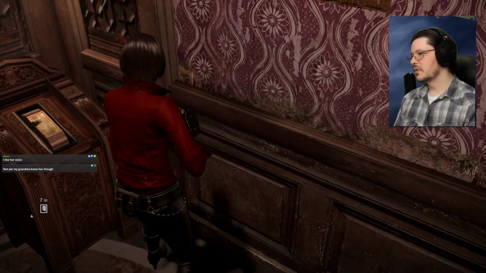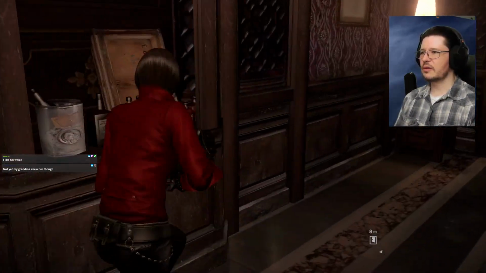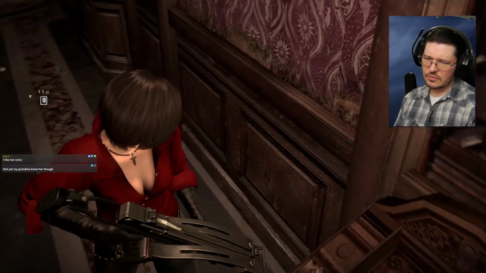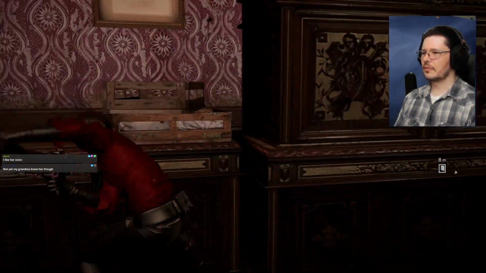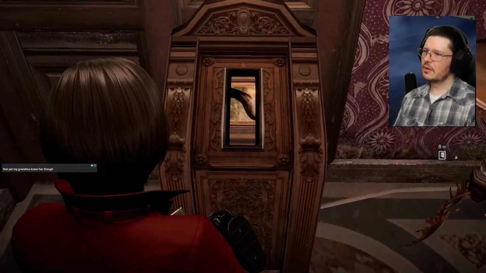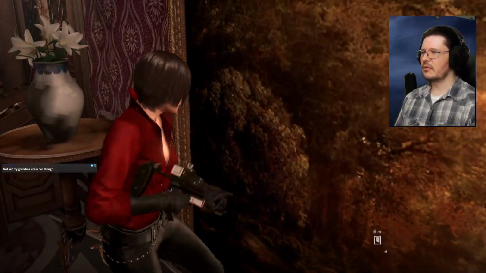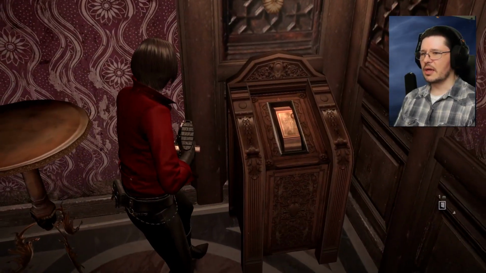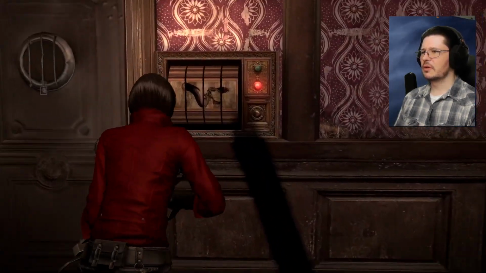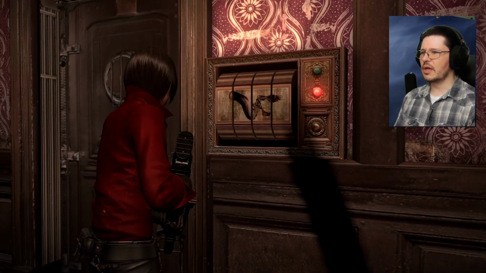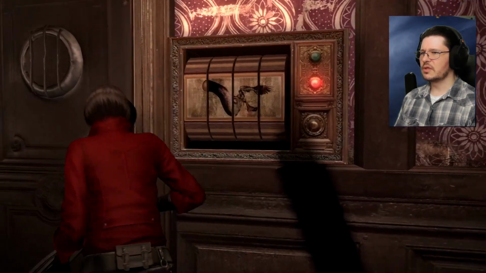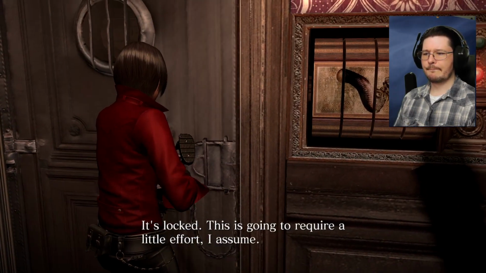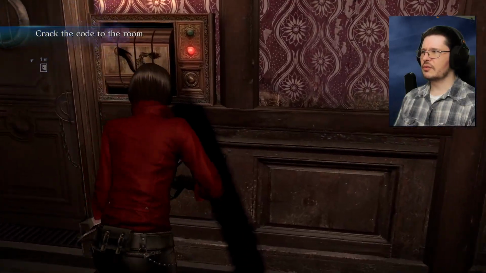Okay, so we got a little hawk wing. Stupid booze. And a capital C. And a little snake. I want to smash the pot. Say no to pot. Say no to pot. And the ball. Okay. So we've got... It's already on that combination. It's locked. This is going to require a little effort, I assume. Check, crack the code.